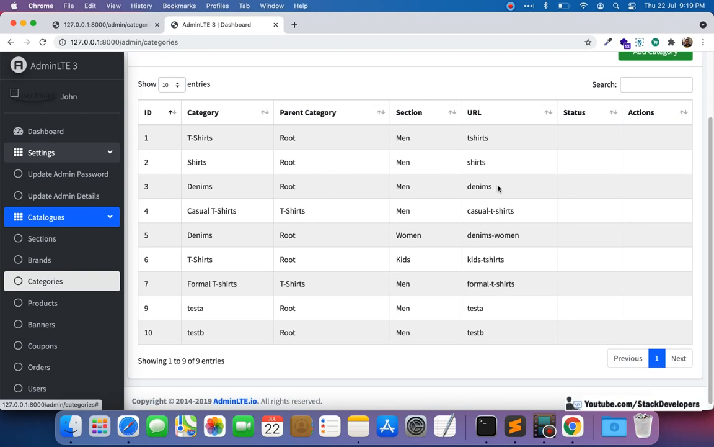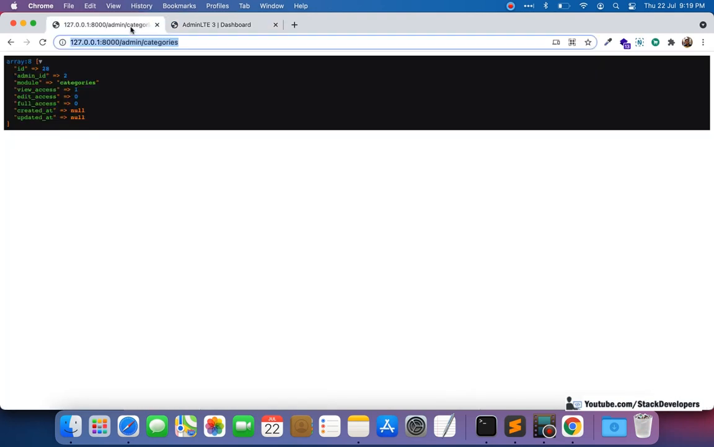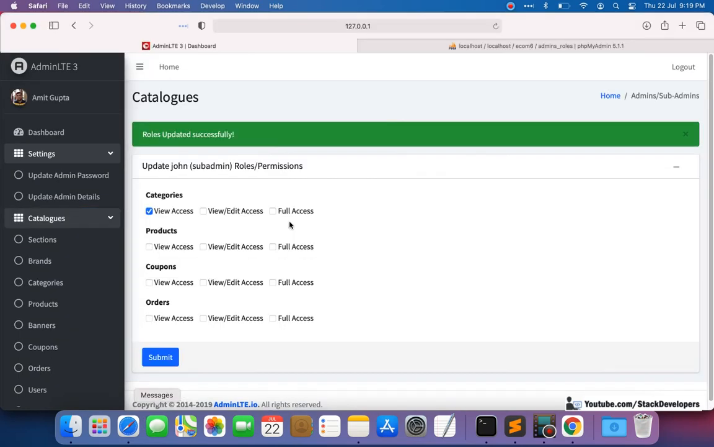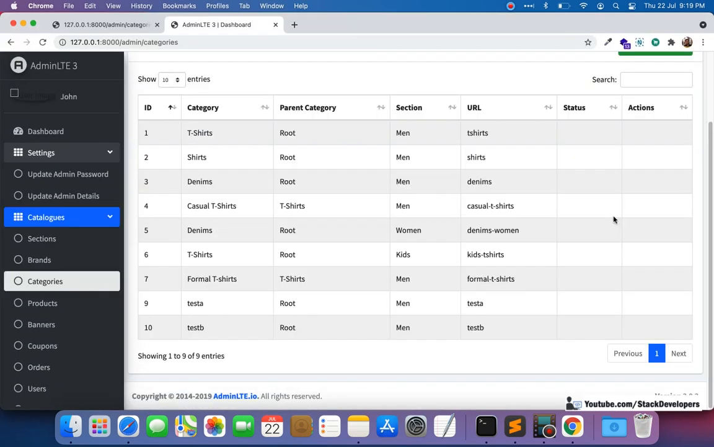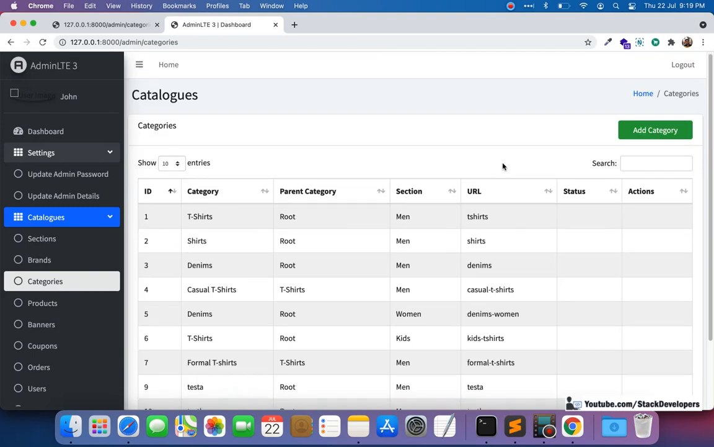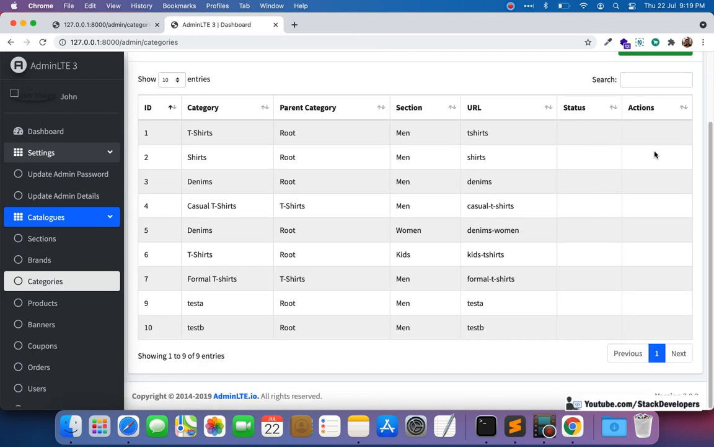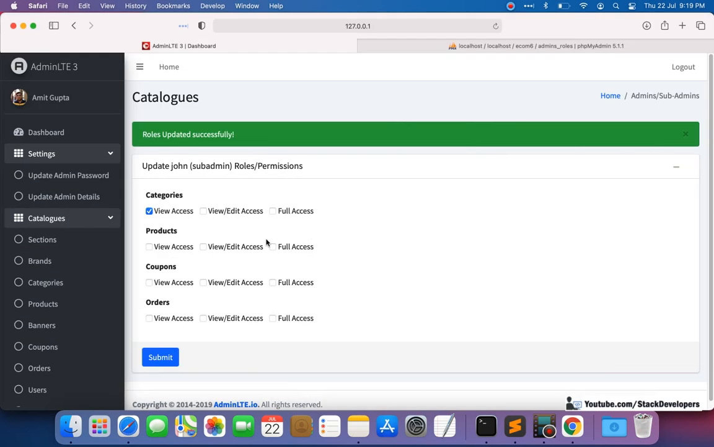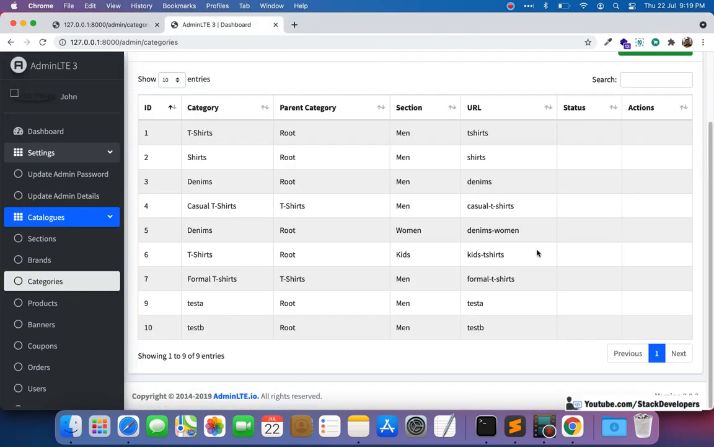See, now John only has the permission for view. So John can only view the categories and has no access for active inactive. For making the categories active or inactive, John has no access, and John has no access for editing and deleting the categories as well. So now I'm going to give John view and edit access. So I'm going to submit this one. Now let's see. Now John has the edit access.